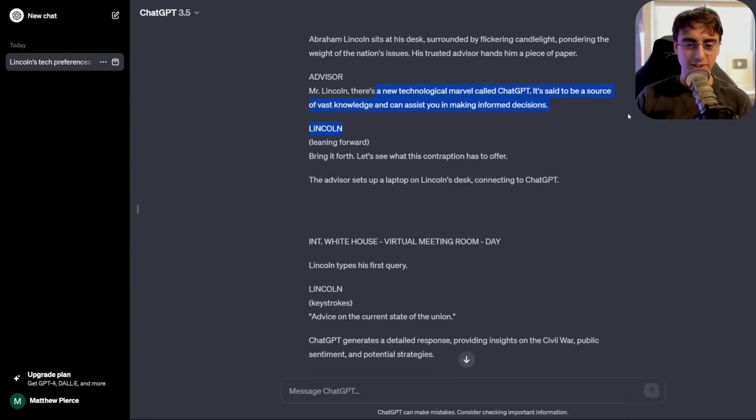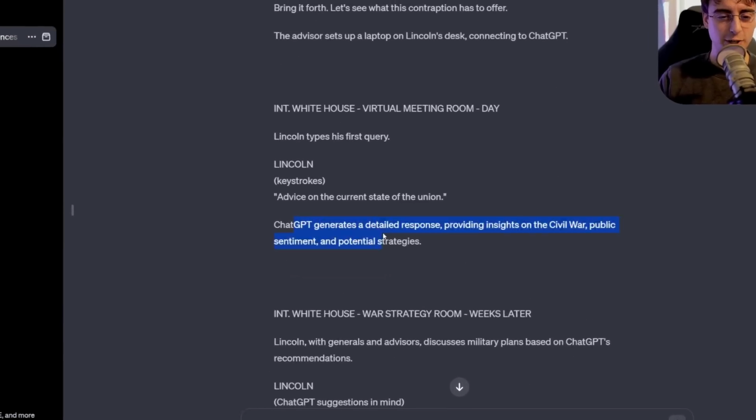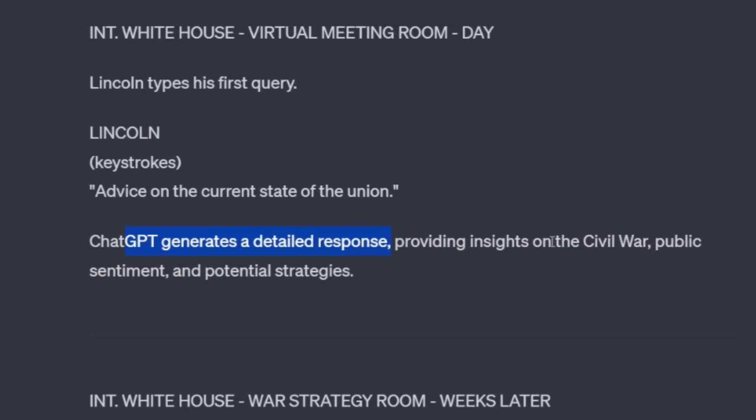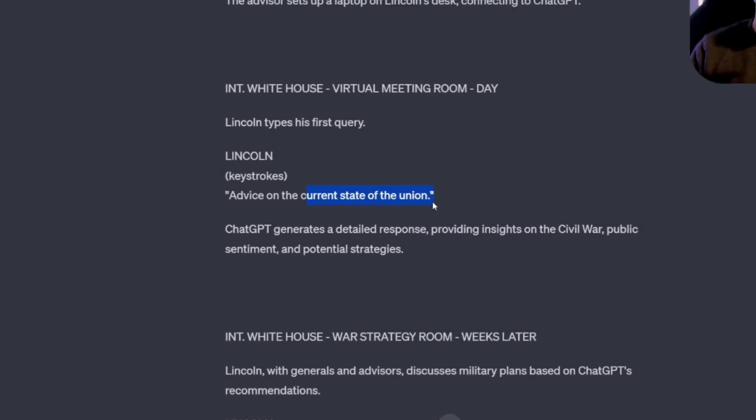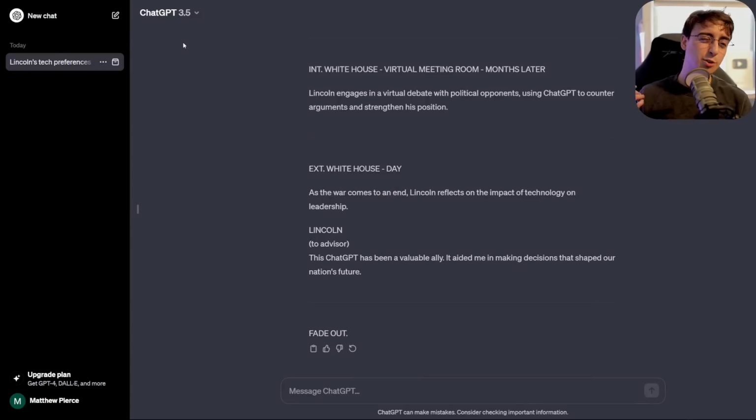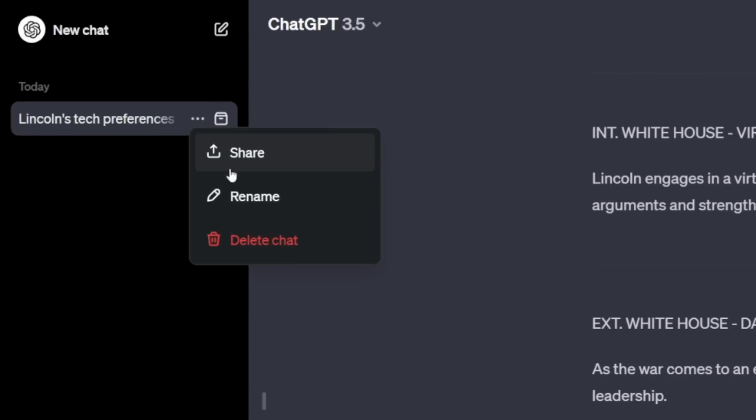So Abraham Lincoln discovers ChatGPT. ChatGPT generates a detailed response providing insights on the Civil War, public sentiment, and potential strategies for the current State of the Union. I like it. So yeah, what's great about the free version of ChatGPT is that it's super easy to use. Anyone with a Google account or an OpenAI account can log in. Decent model, and it's completely free with some organization as well. We can rename, share, or delete chats.